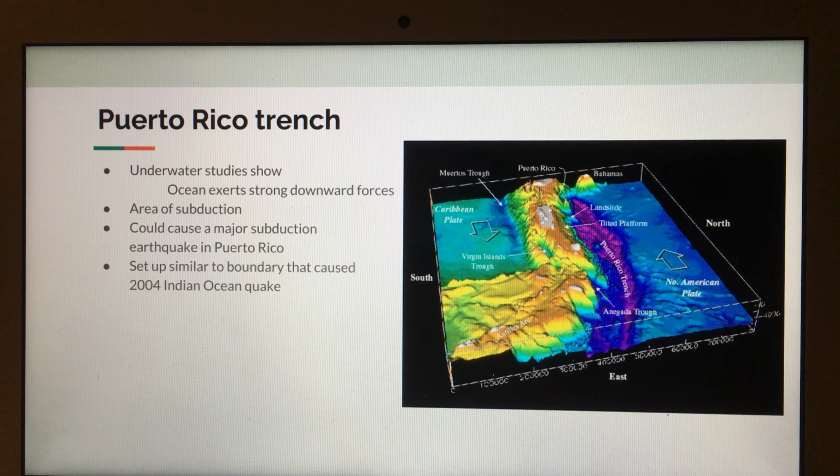Another piece of research was done on the Puerto Rico Trench, and they noticed that a lot of downward force from the ocean was being exerted onto it, causing further subduction of the North American plate under the Caribbean plate. That led to more speculation that a boundary system could be setting up, similar to the boundary in the 2004 Indian Ocean earthquake scenario.